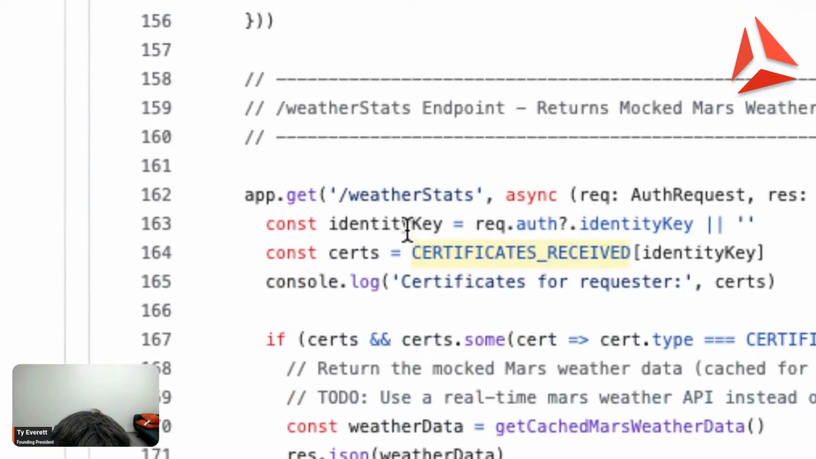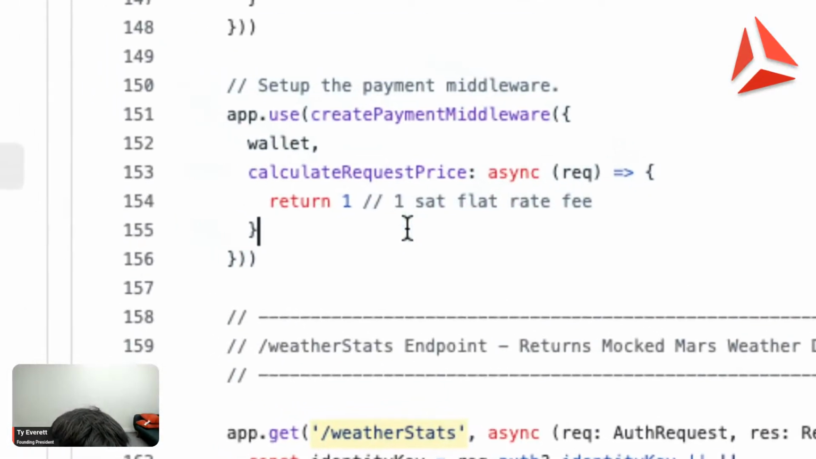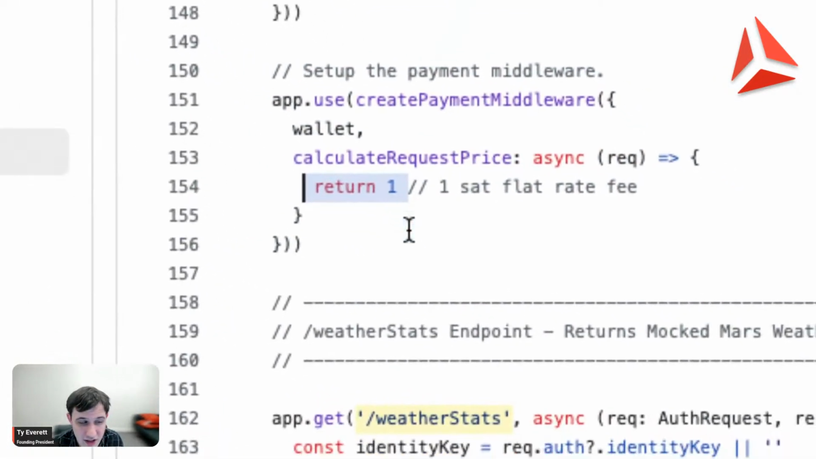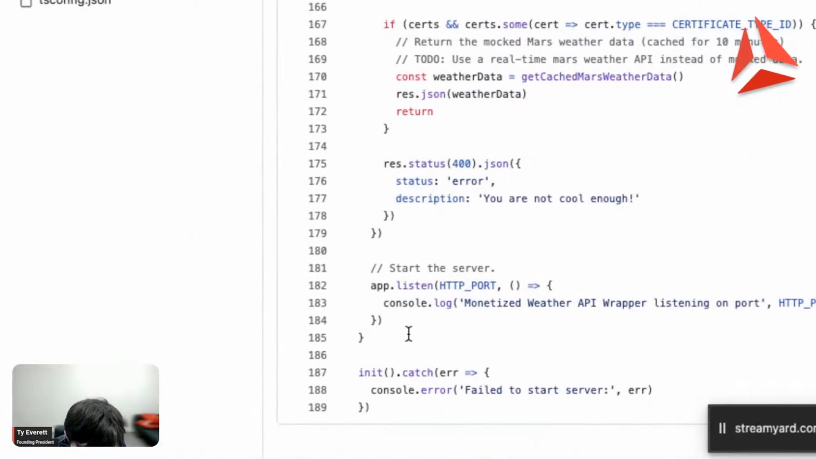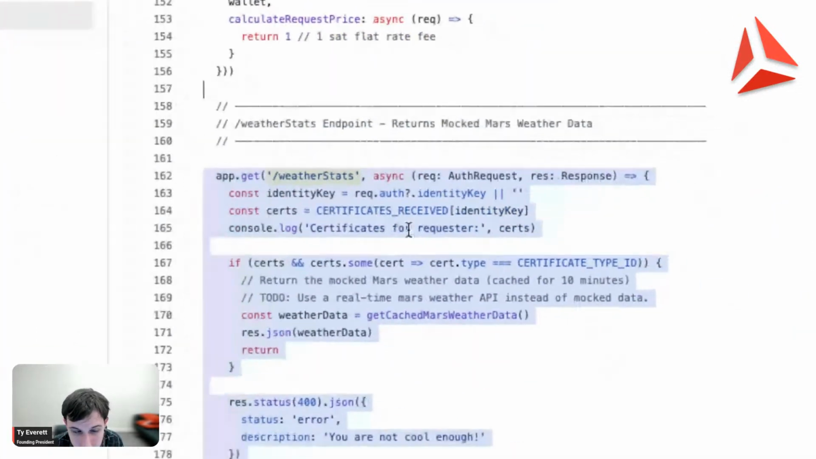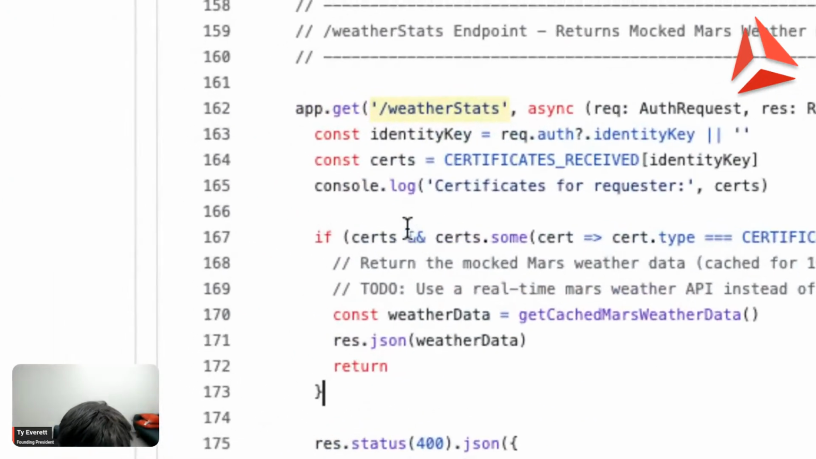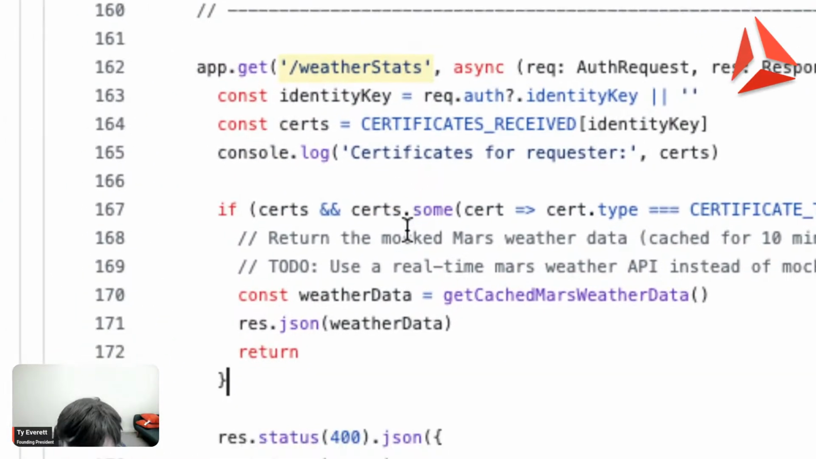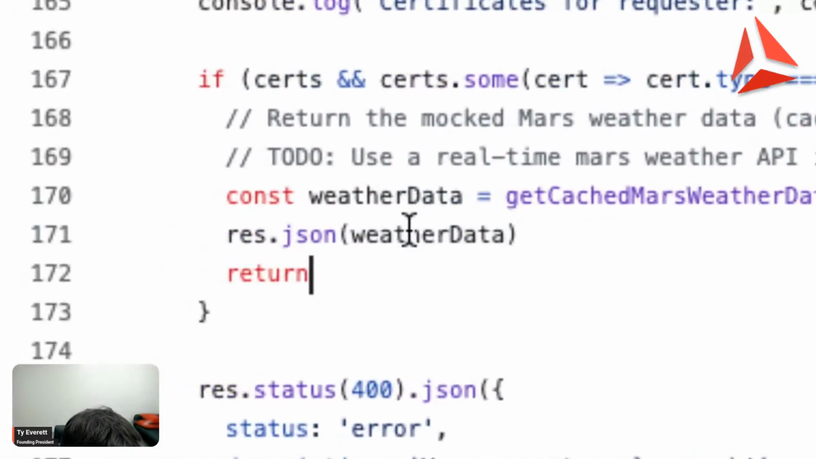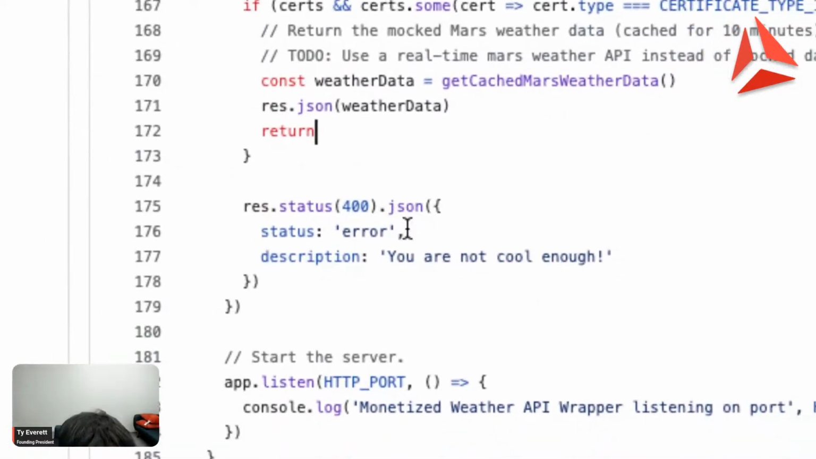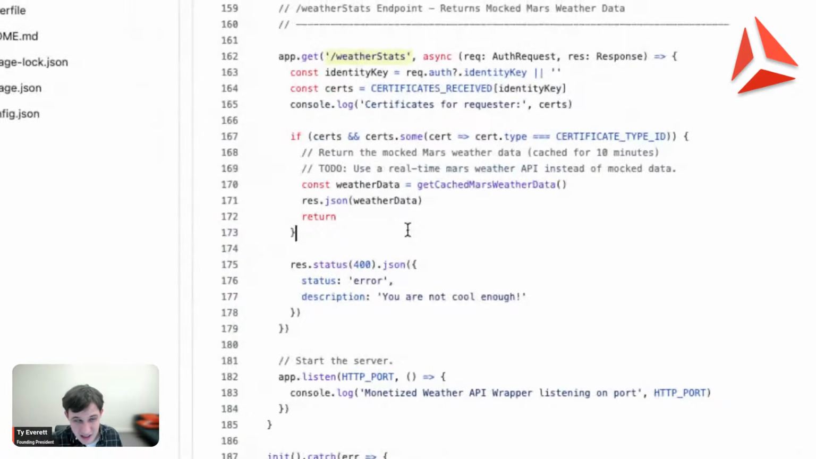Then we can go ahead and actually look at our endpoint. So we monetize with payment middleware, right? In this case, we're saying it costs 1 Satoshi to request the below endpoints. And then here's the endpoint. So we're setting up Express middleware with this endpoint for monetizing it after we set up the auth middleware. And then we're making sure, does this person have that certificate? And if they do, then they're good. Otherwise, bad request. So that's how Marscast works.